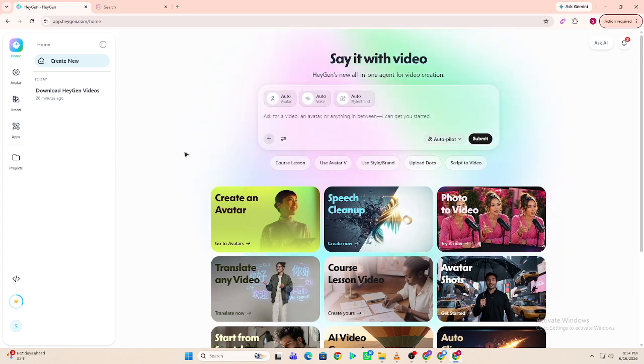Hey everyone, if you want to change the avatar in HeyGen in 2026, you're in the right place. In this guide, I'll show you how to switch avatars, customize their appearance, and use a different avatar in your videos step by step. First, sign in to your HeyGen account and open the project you want to edit.